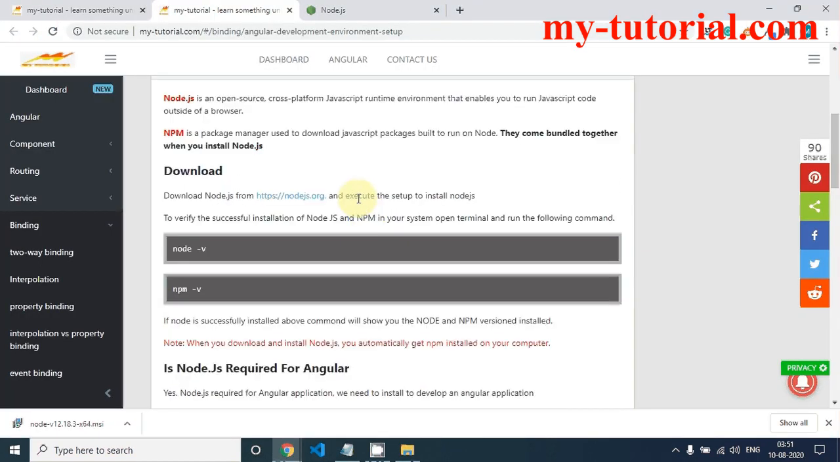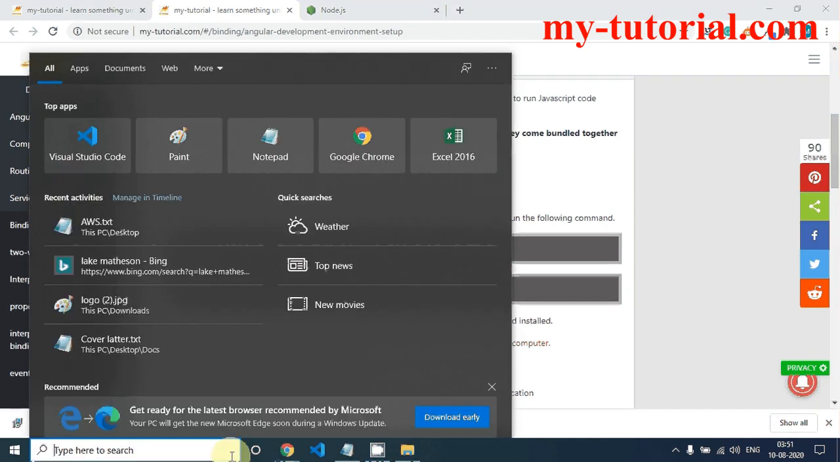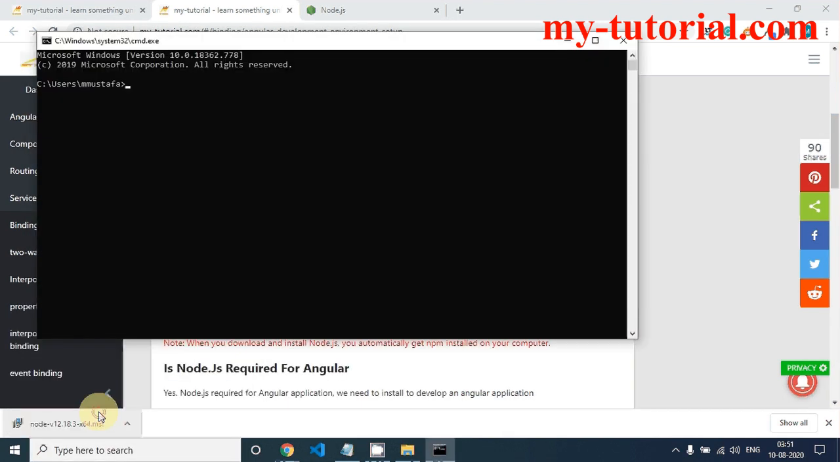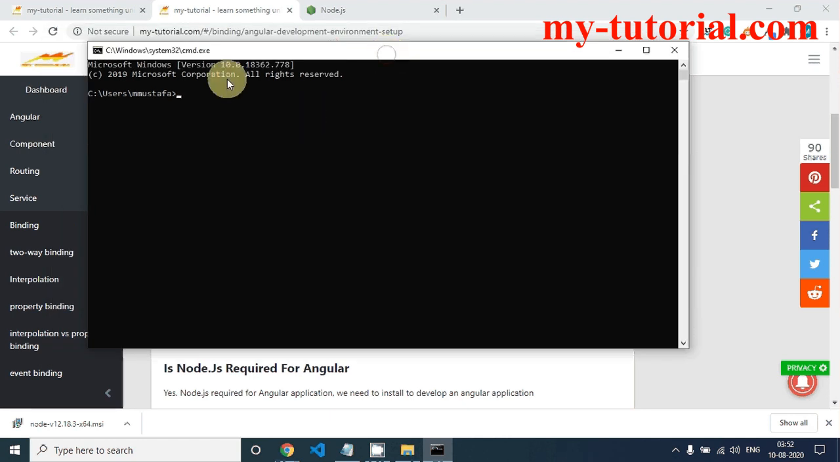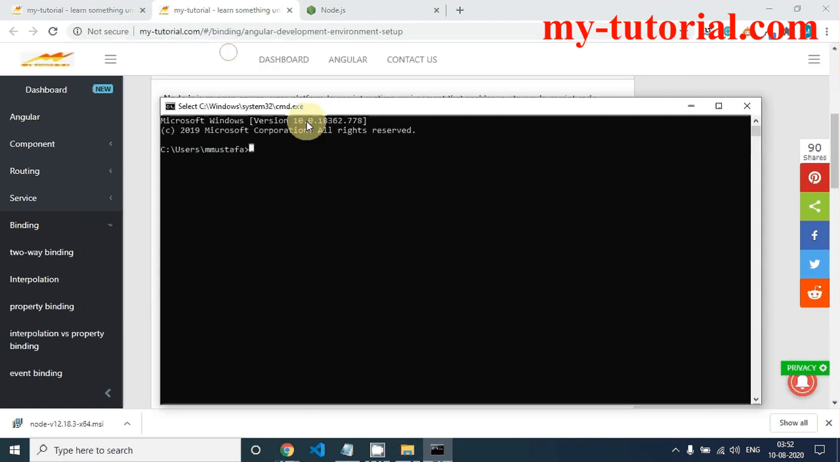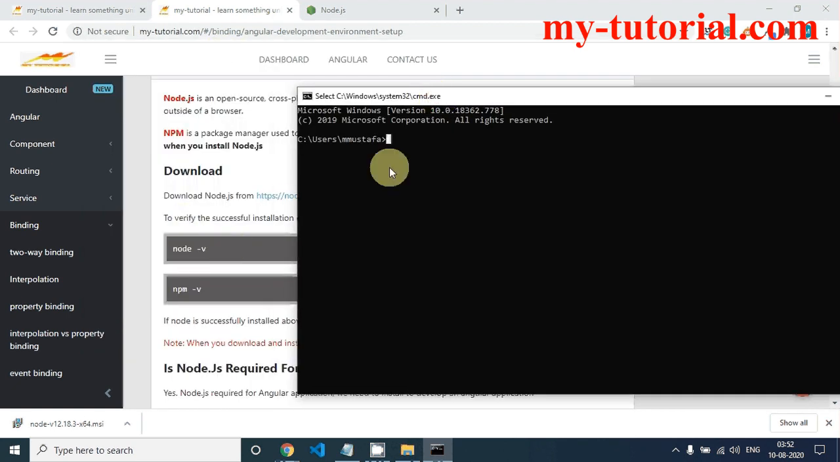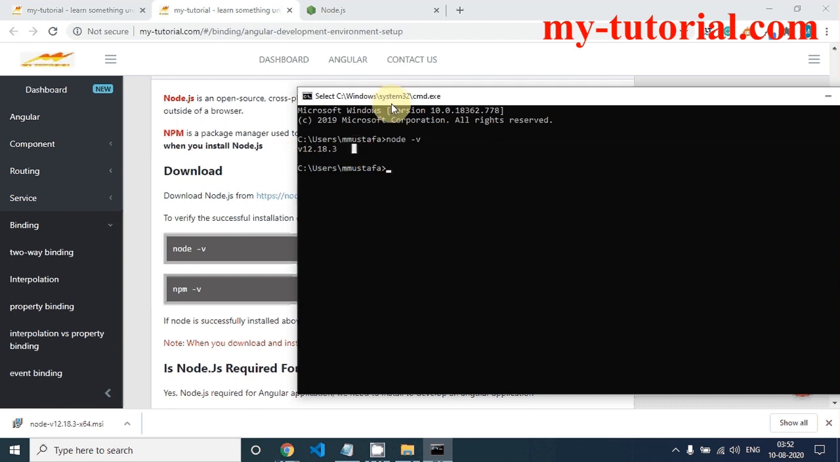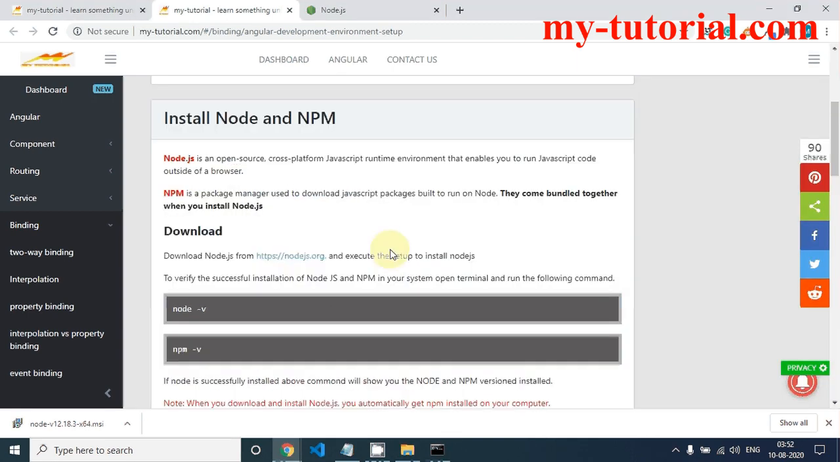Just to verify whether Node.js is installed or not, open the run command, type cmd, and here from any location, you don't need to go to any specific path, just type this command: node -v. And see, we have Node 12.18.3 installed. Please note that when you install Node.js, NPM automatically gets installed.